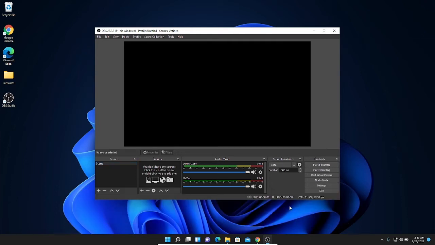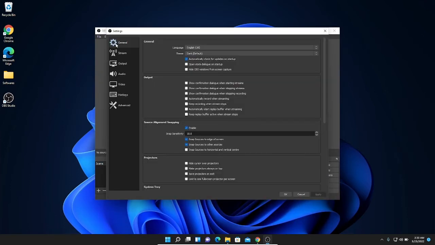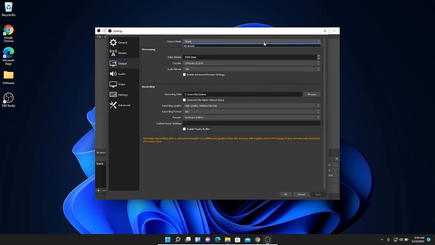Now we go to settings. Here click on settings. Now we are in settings. If you want to change the language, you can, but I am using the default language, so I do not need to change the language. In general settings, you do not need to change anything. Now we go to output settings. Now here we go to advanced.